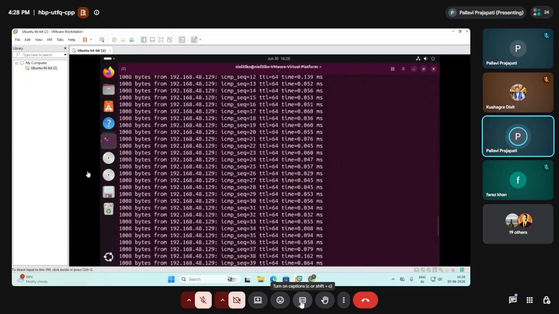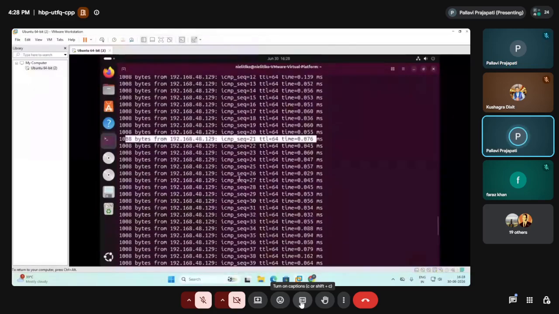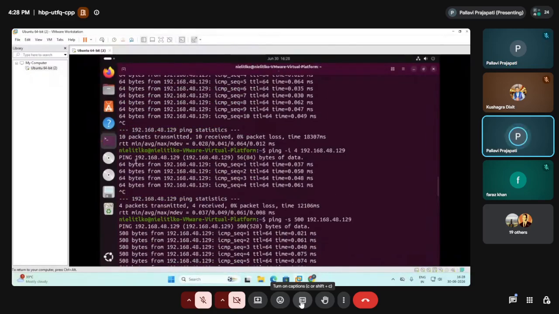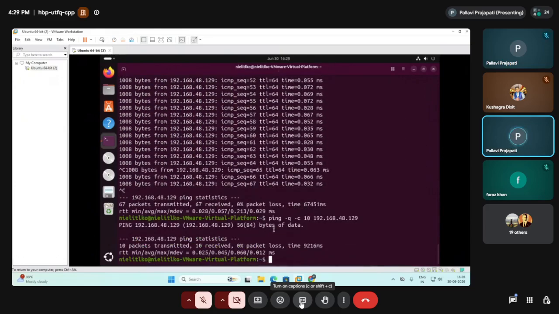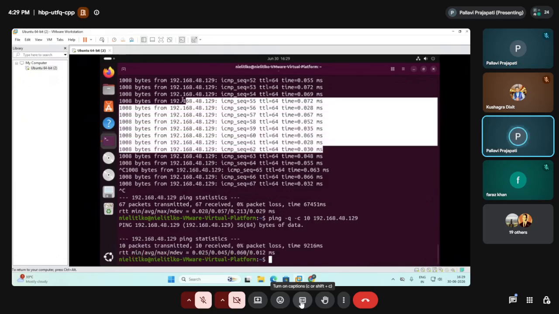Earlier it was showing the bytes, whatever we are sending, we are transferring. That was displayed here, no? Even when we were using the time interval, or when we had given the payload, every time it was showing the packets it was transferring. But here, after using the quiet option, it will only show you the summary of the packets transmitted. It will not show you the in-between details. Earlier it was showing like this.